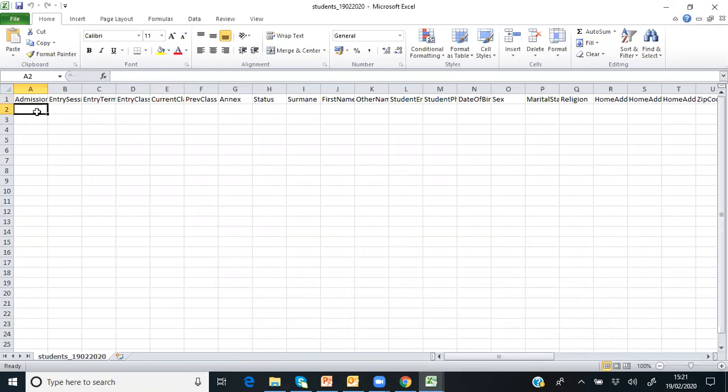So here, maybe I use 2 as the admission number, then the entry session of the student. Now if you want to download as many as, all you need to do is just click on this place and drag it down, then the system will be able to assign admission number. But if you already have an existing admission number format for your students, all you need to do is just enter the admission number of that particular student or your students on these particular columns here. Then entry session, the session which the student entered the school.